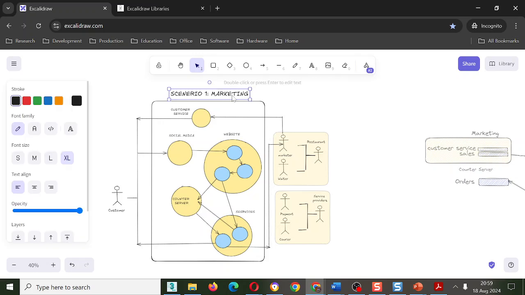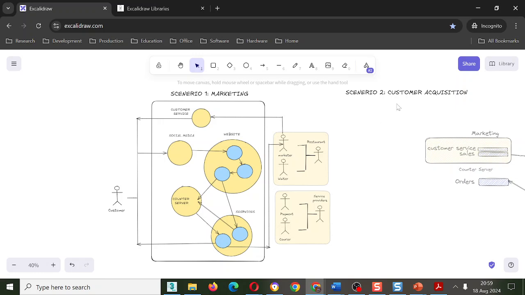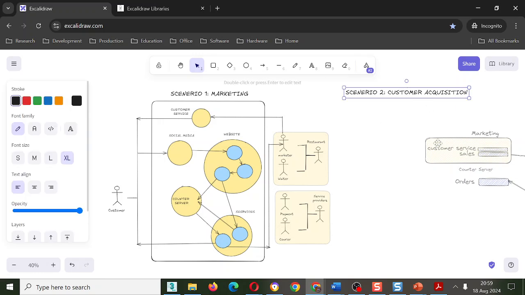So we need a scenario diagram for, let's say, this is marketing, but we could call this customer acquisition, something like that. And this is scenario 2. So scenario 1 captures all these, which is nice. And number 2 shows us how we acquire the customer, which is at the heart of the big idea. So it has these two components.